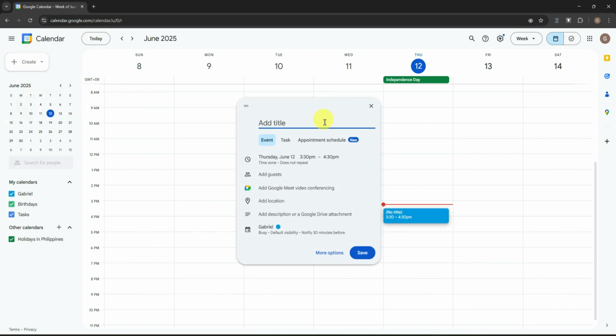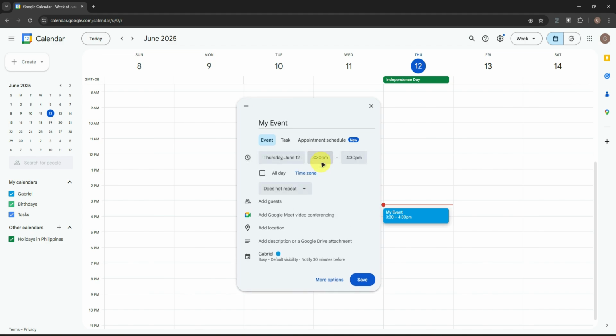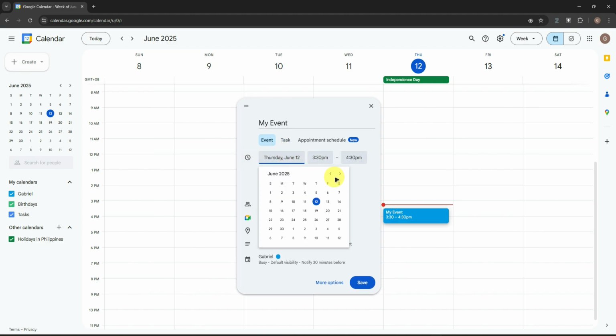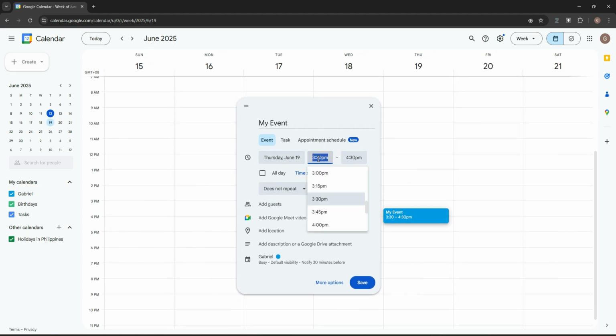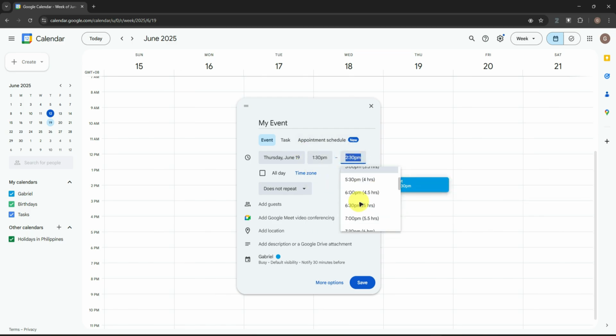There you go. Afterwards, just add the title of your event. For example, I'll just name it My Event. You can also change the time right here, and you can set the date right here as well. For example, I'll set it for June 19th. Then you can set the time right here as well. For example, I'll set it around 1:30 p.m. and then I'll make it until, let's say, 5:30 p.m. Or you can simply make the event all day.